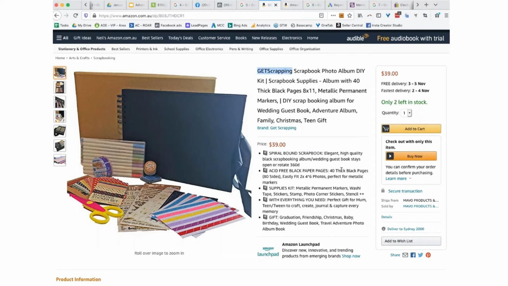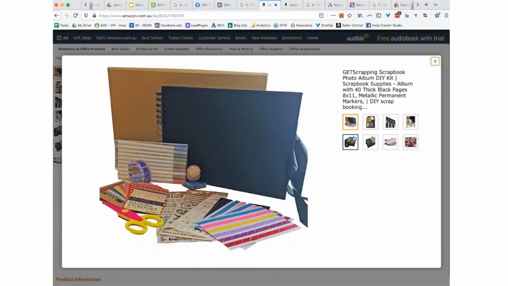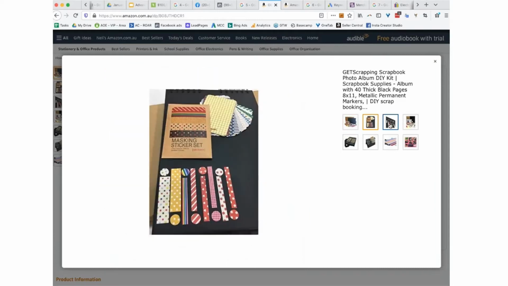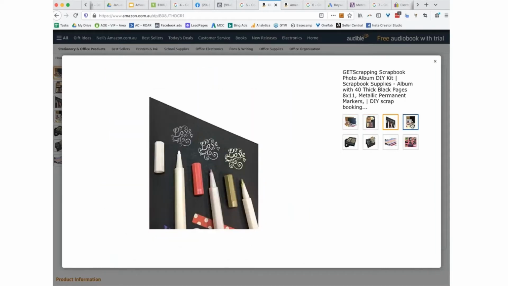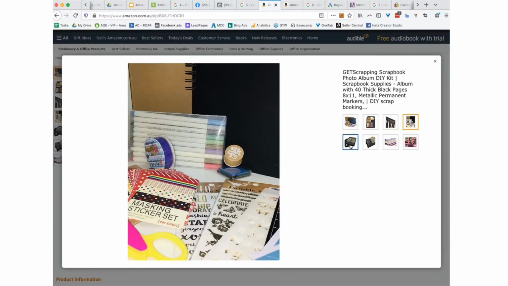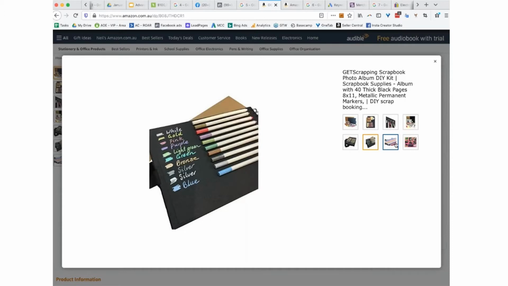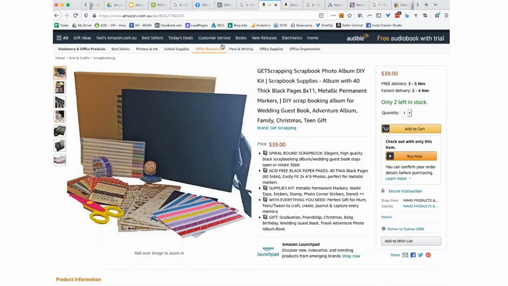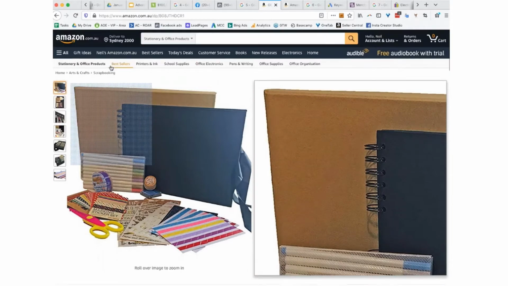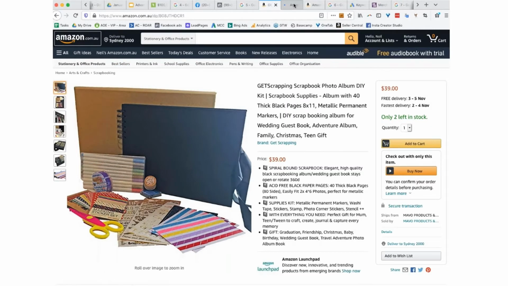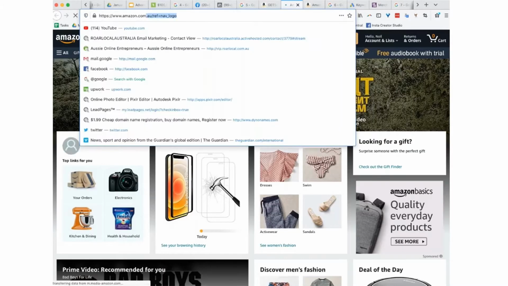So now if we look at the images, and the images show what's in the kit content, if you like. So probably the best way to talk about these images is if you could just open up another tab and go to Amazon.com, and do a search for scrapbook photo album.